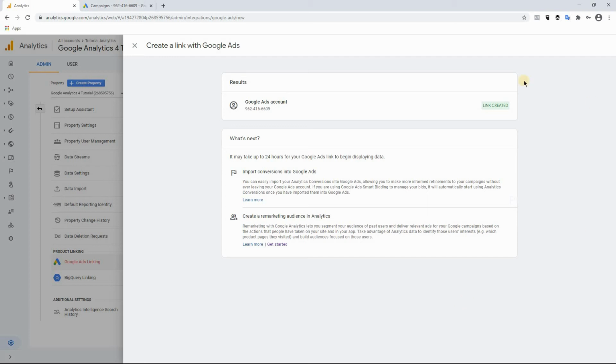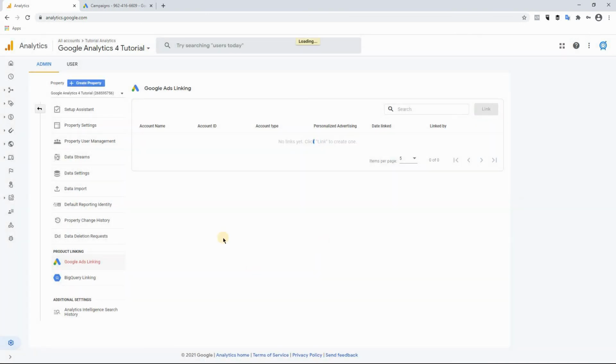Right now you would see the link created. Also, it may take up to 24 hours for your Google Ads linking to begin displaying data. You can just close it. Right now you can see one Google Ads account is linked with the Google Analytics account with this particular PPC Ads tutorial at gmail.com account.